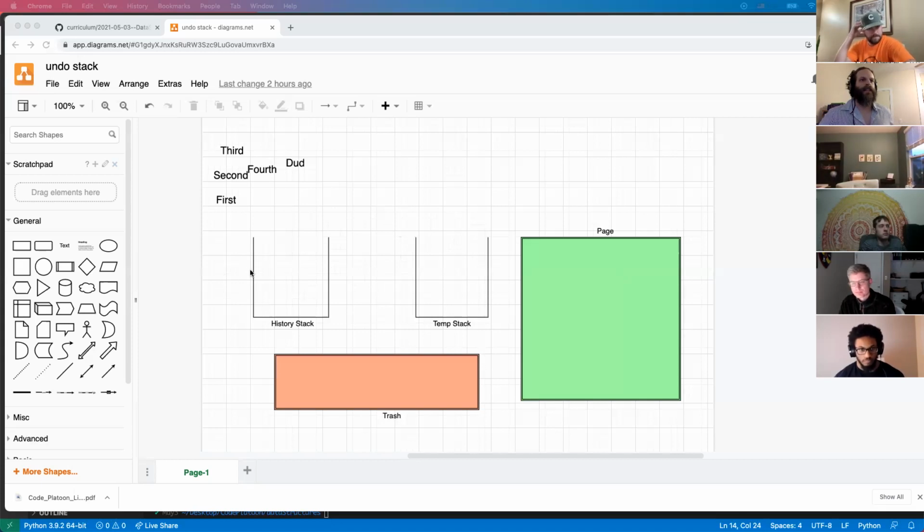So here are the 2 stacks. Here's the main stack, which we'll call the history, and here's a temporary stack, which we could call something else if you wanted to. And then the way this works is, say this is my first edit, right? So I'm writing lines. This is my first edit, my first line. I put it onto the history stack, and then I write that to the file. This is the page or the file we're writing to.